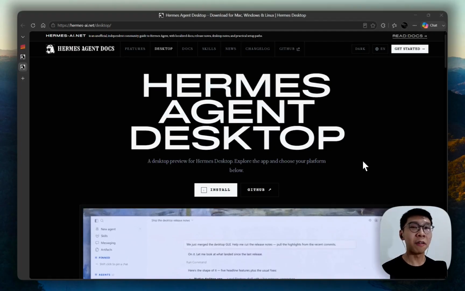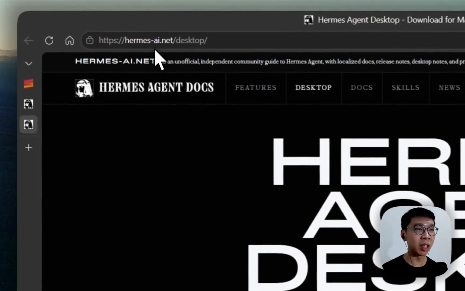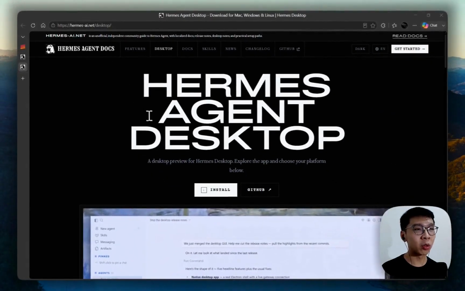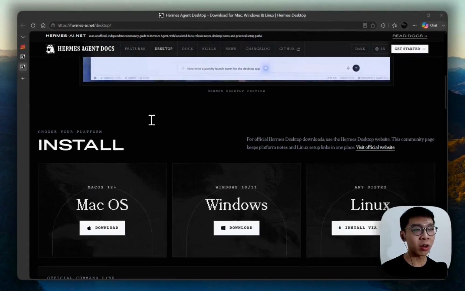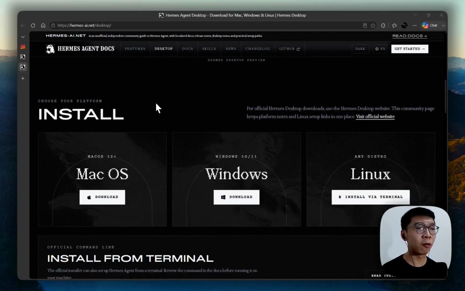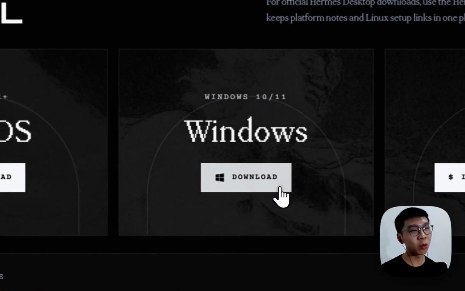To kick things off, let's start with the Hermes desktop app installation. So what you want to do is go ahead and visit the link hermesai.net/desktop. After that, scroll down and you will see the platform install choices. You'll have three choices, which are macOS, Windows, and Linux. Pick the one that is correct for your OS. For me, I'll be using the Windows one, so I'll be selecting the middle one.